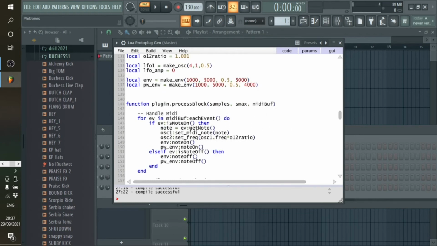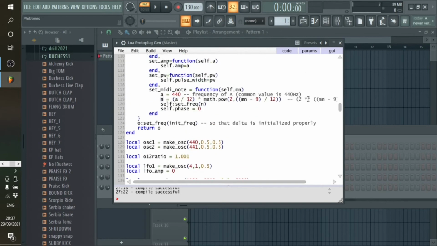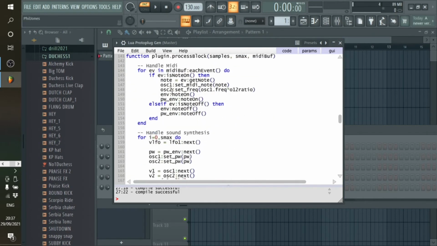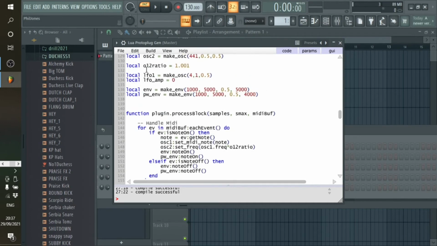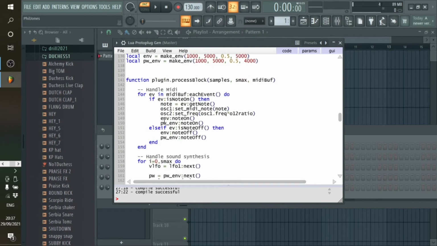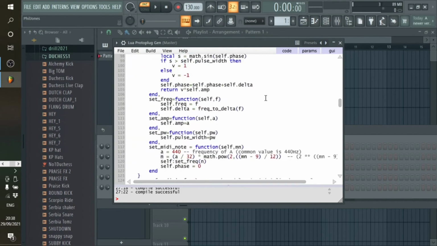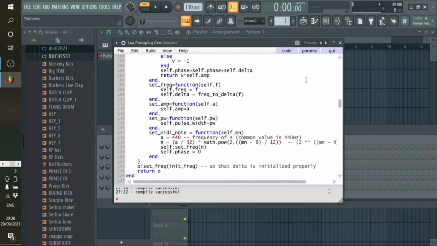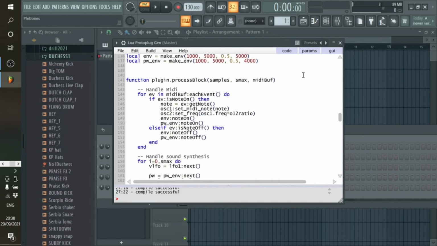We now set oscillator 2, we set its frequency directly, not through MIDI, not through that note, but we set the frequency directly as being simply the frequency of oscillator 1, OSC1.freq, times that ratio variable we set up. Finally, we send the note on message to the envelope. Now, if you remember, the note on message simply puts us at stage 0. So we're starting the attack stage. And that's all we do.